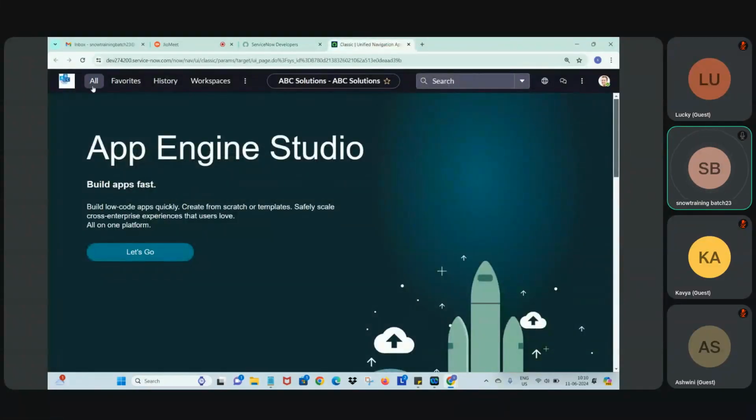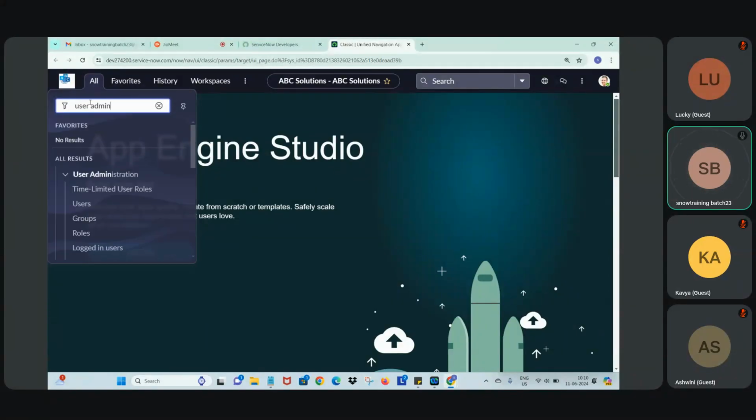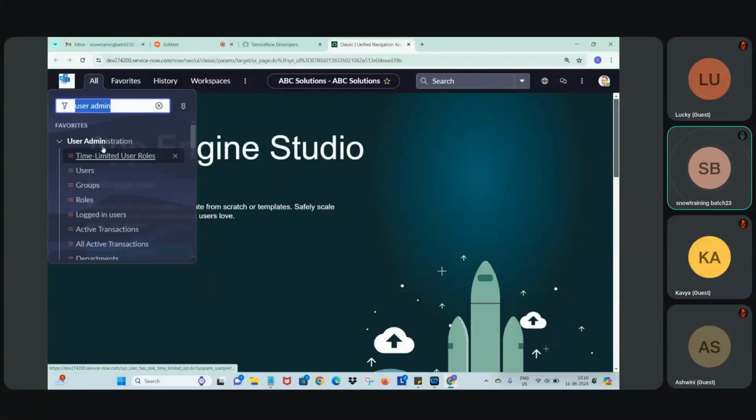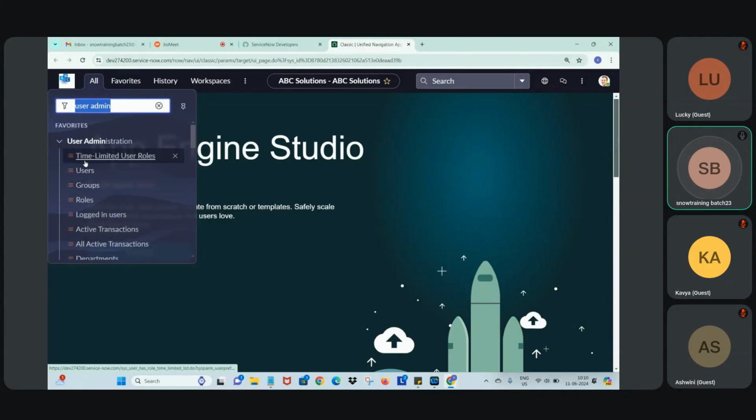This is my instance. You need to go to this all application, navigator, left navigation pane, or else application navigator. Any name you can call it. Just type user administration. So this, just type user admin. You will be getting this application called user administration. Then try to make it as favorite. Then that will be available here. User administration. Now, under this application menu, whatever you see, everything is like a module.